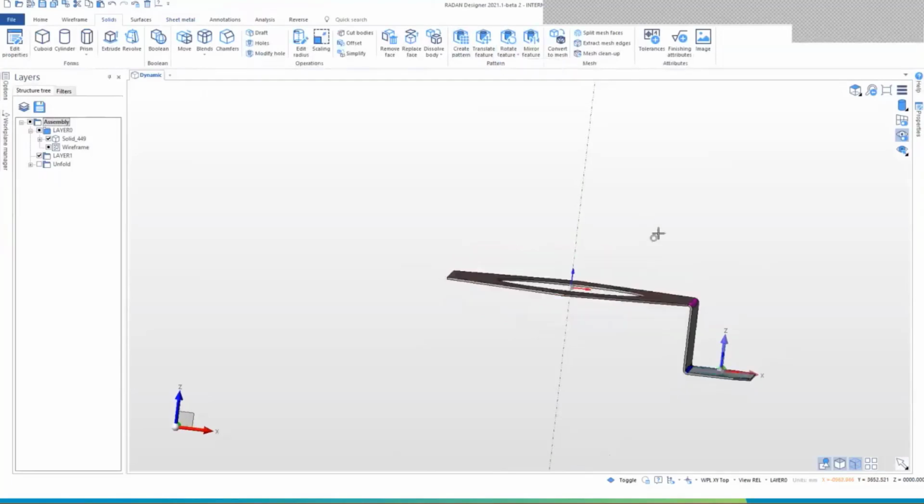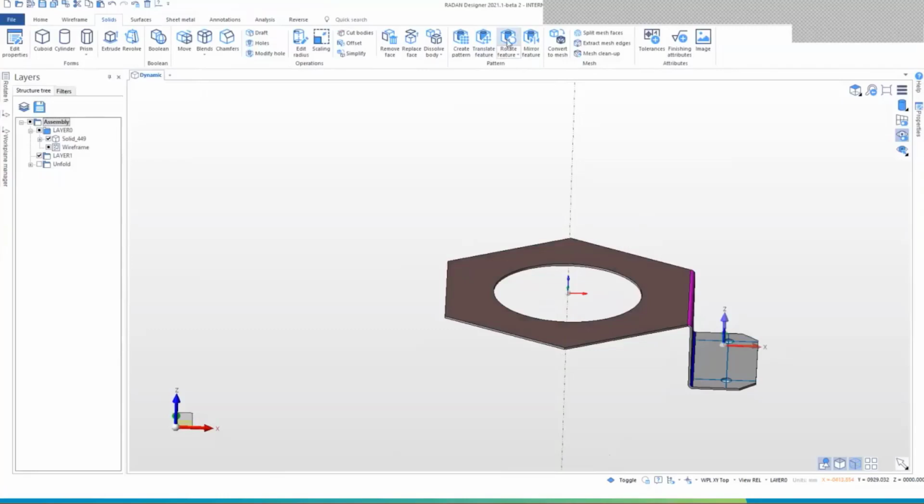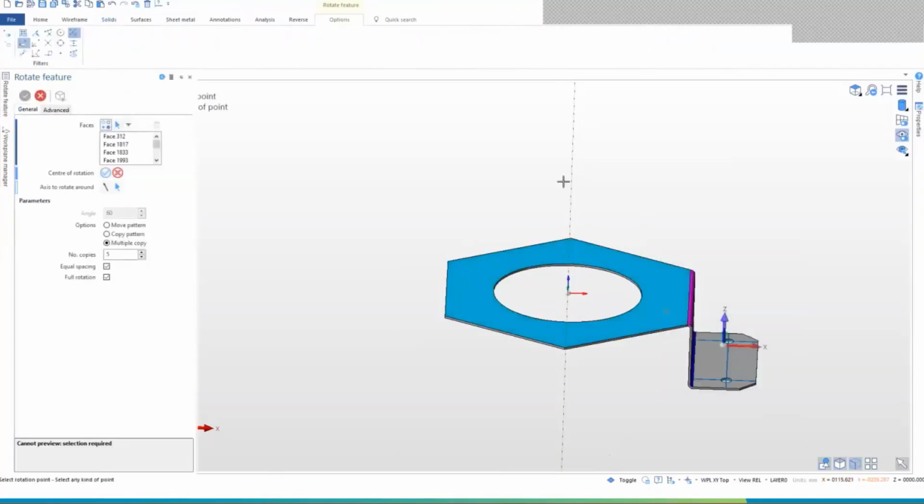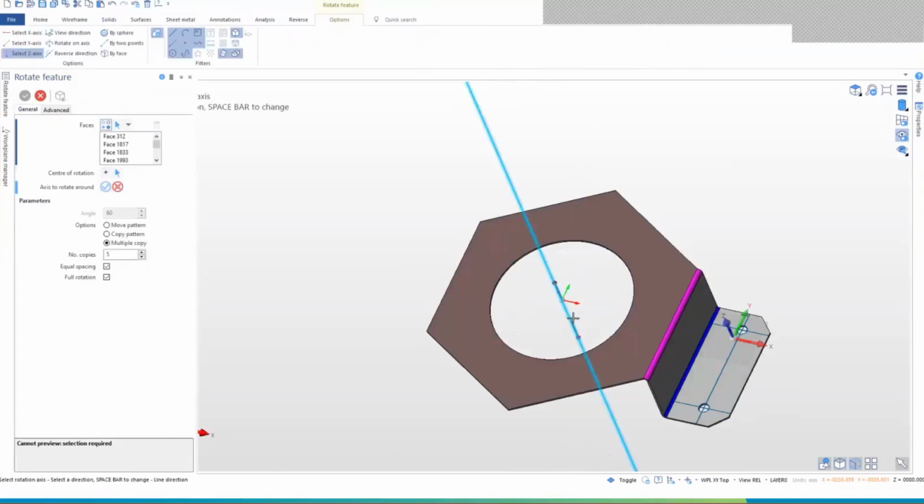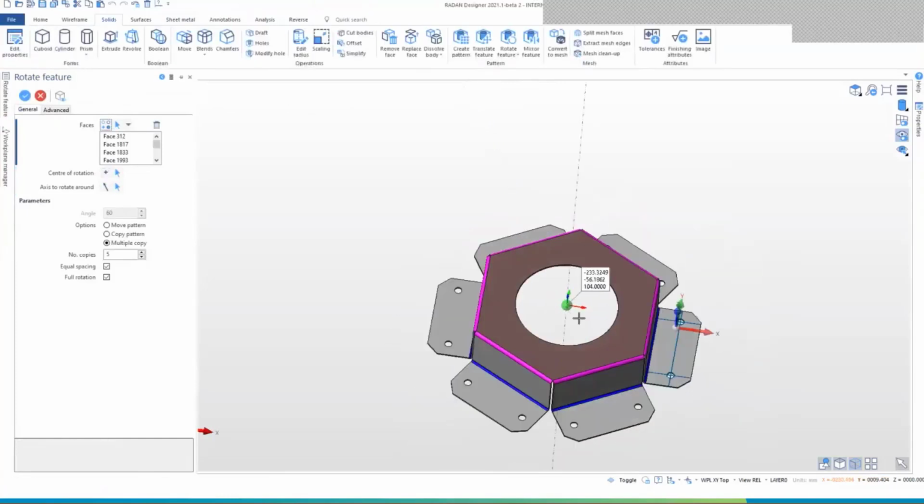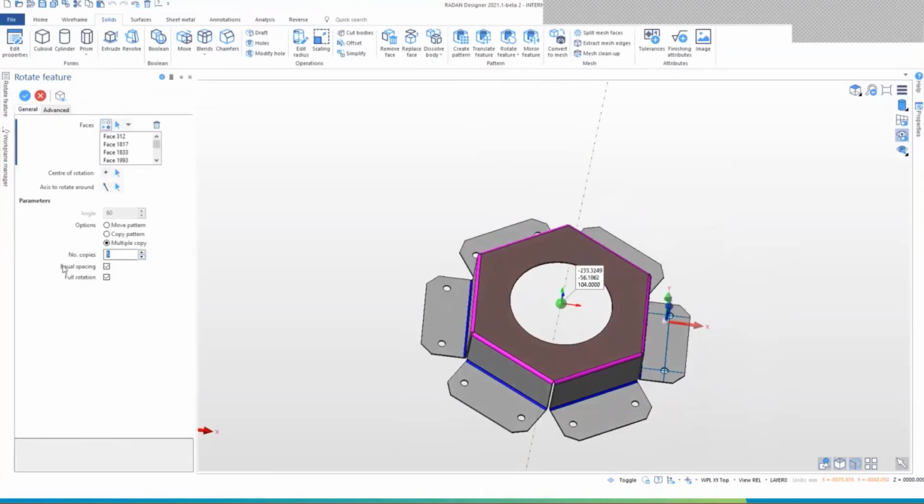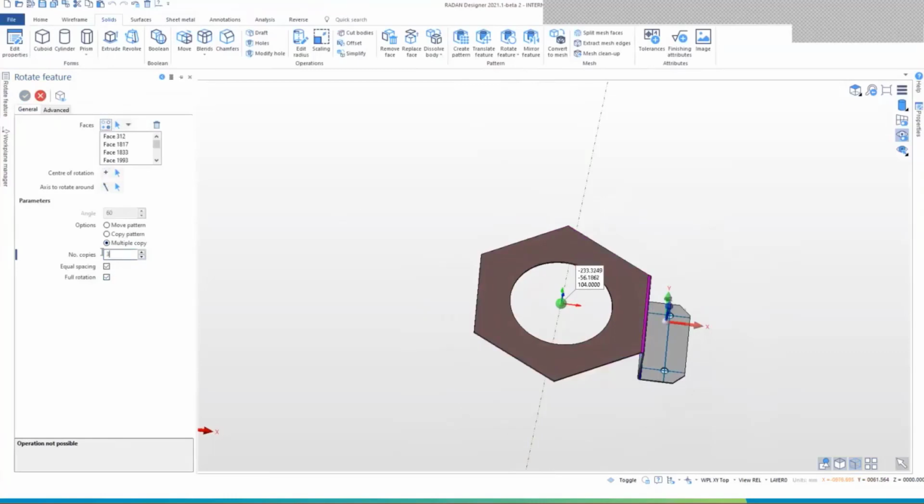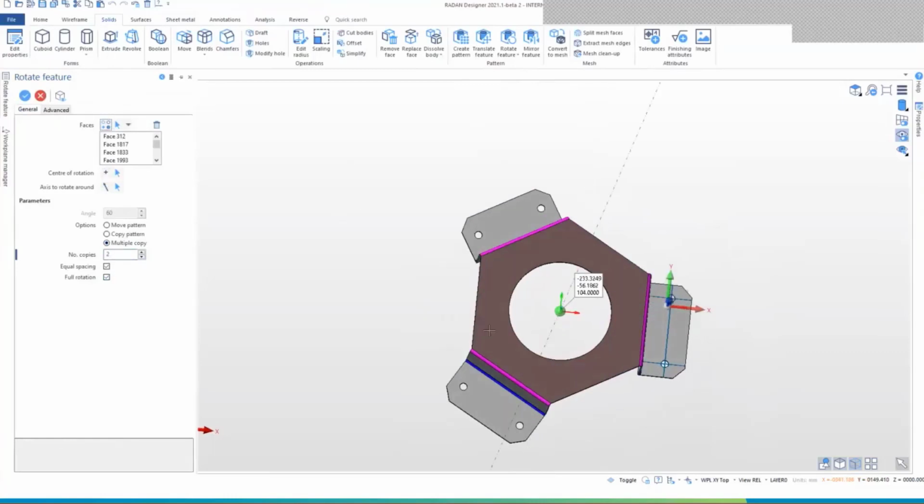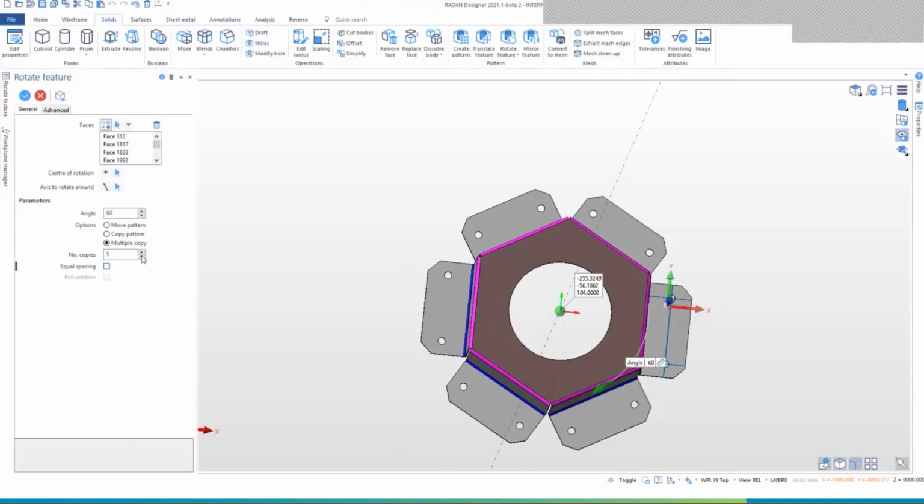Then I will go to solids, rotate feature. I will select all of these faces. Then as a center of rotation, I will pick a point along that axis and then this axis, and I'll create a copy along that axis. So I can choose how many copies I want. If I want to have 2, I have first copy and second copy. If I type in 5, I have 5 copies, and I have equal spacing, full rotation. I can change these settings to, say, type in as many as I want. So I can go, say, 5.